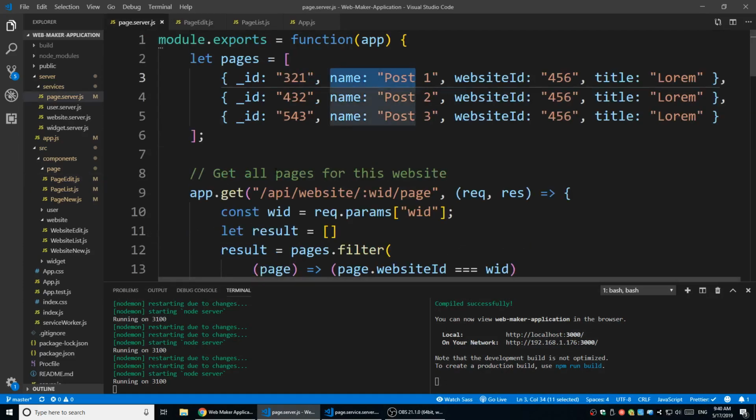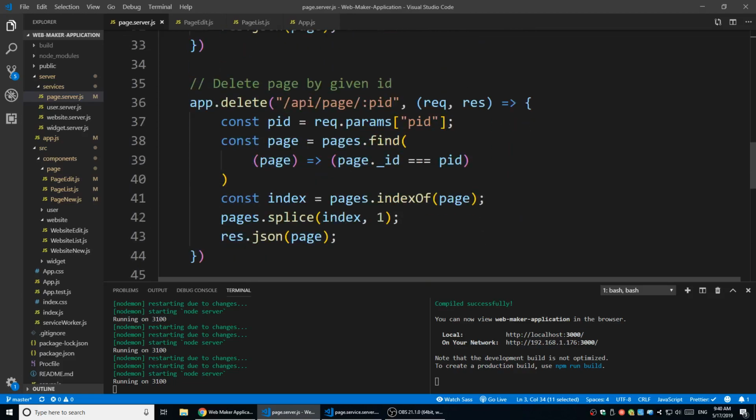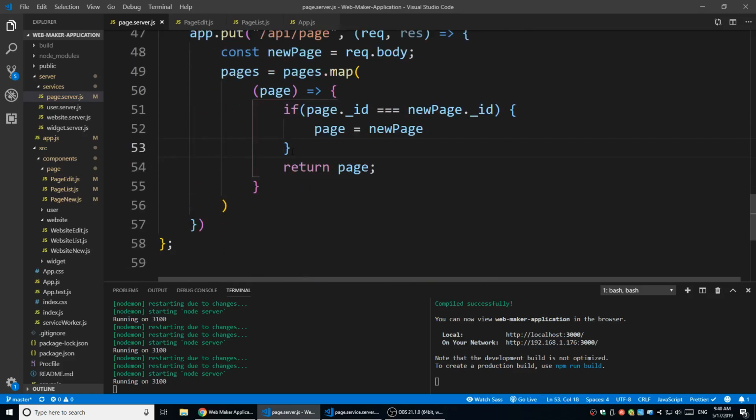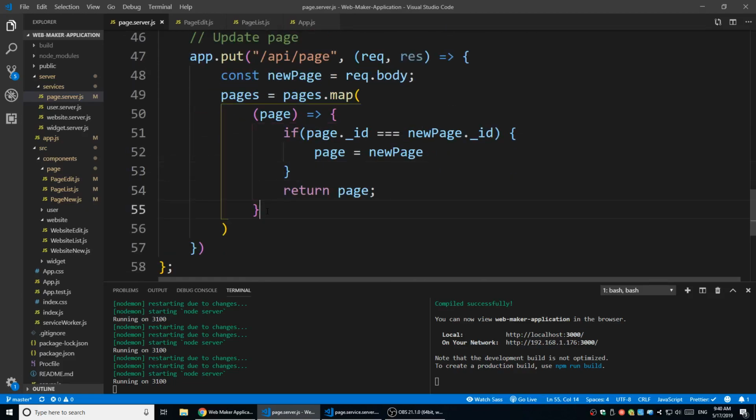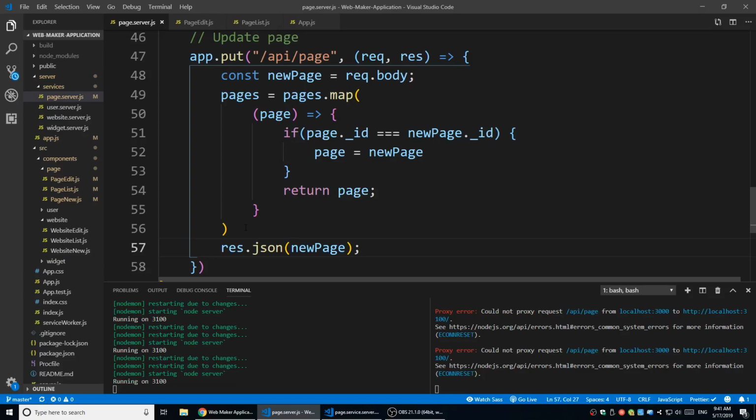Page server here for the update. Here. Okay, I didn't send out a response. It should have a res.json somewhere here, right? So after everything is done in this map, let's res.json, send out the response to the client. I can send anything. I'm going to send out this new page to it. Okay, I updated this page for you.